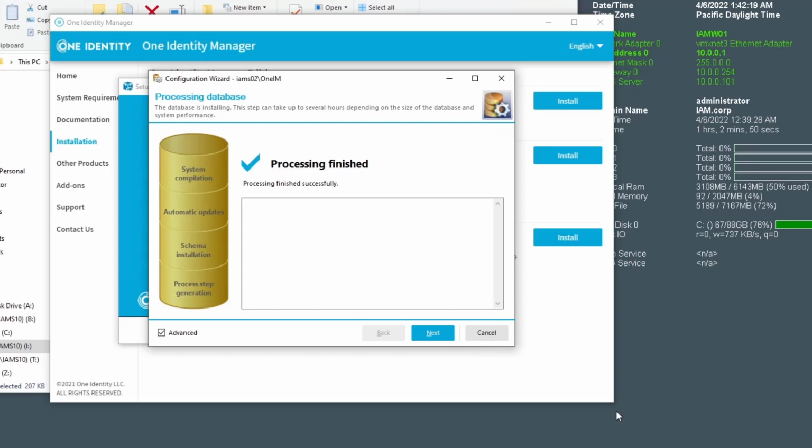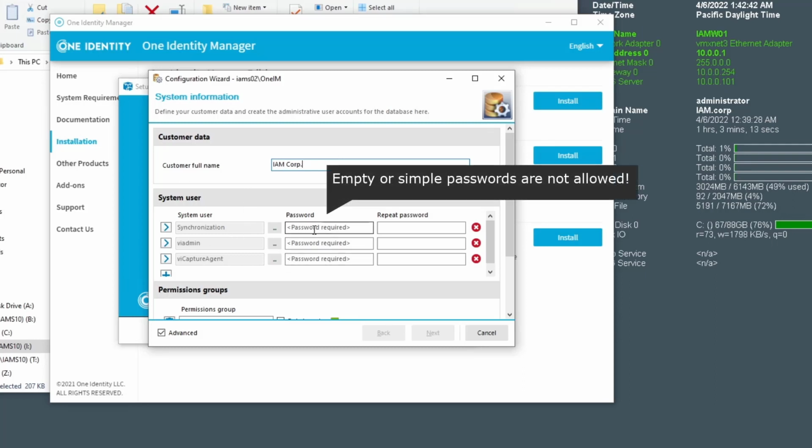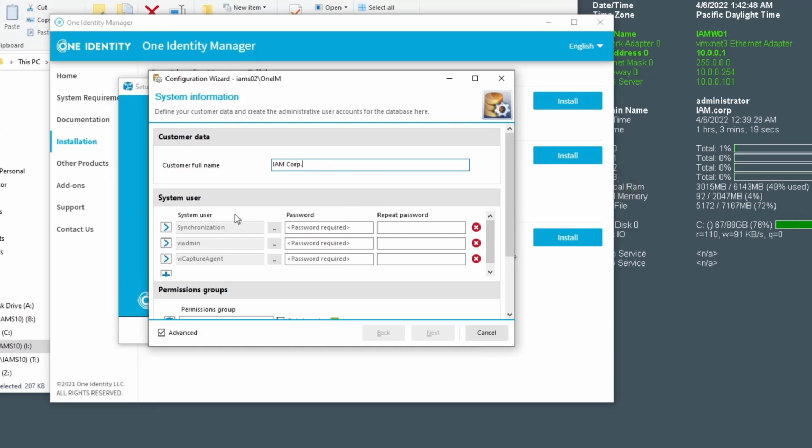Once the database is completely installed, I can click on Next. And what will happen, I can start to configure the first steps in my database. The first thing I have to enter is a customer name. And secondly, I need to set passwords for out-of-the-box existing users. These are system users. You can see them as accounts in the Identity Manager database, and they need passwords.